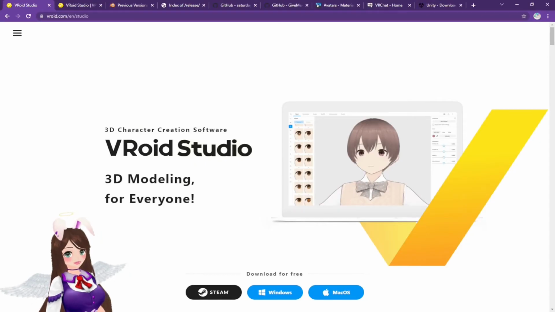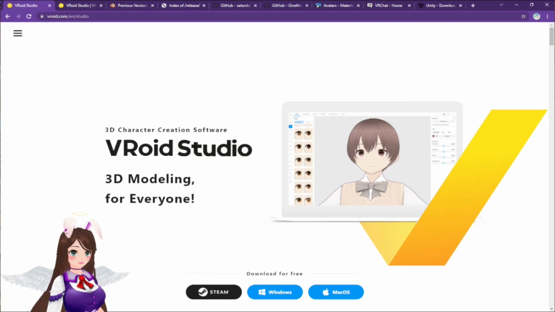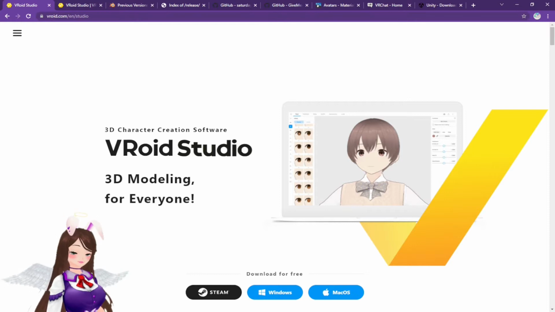First up are the downloads. Through this section, I'm going to go through what you need in order to create your character. All of the links for these are going to be in the description below.